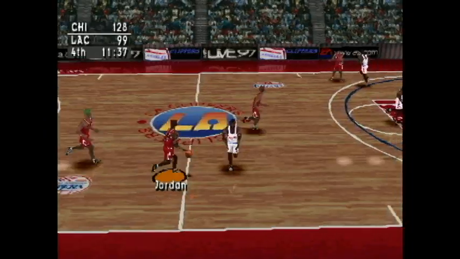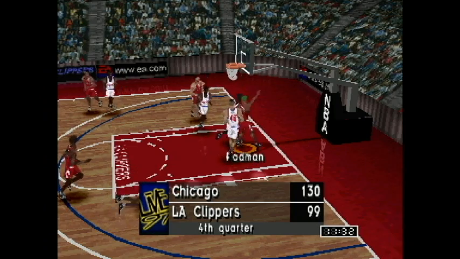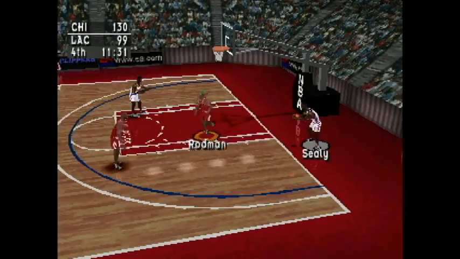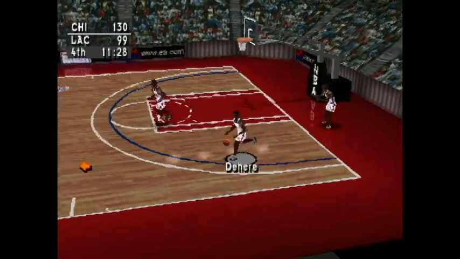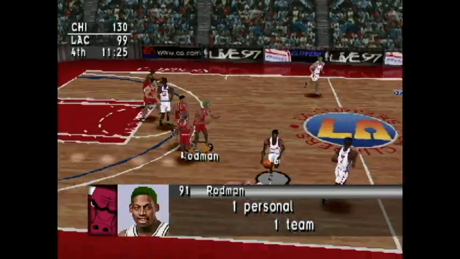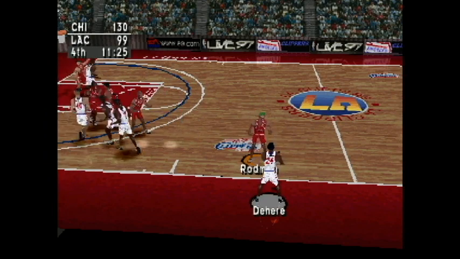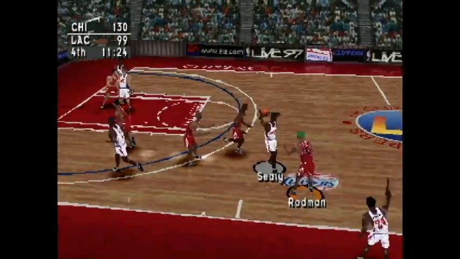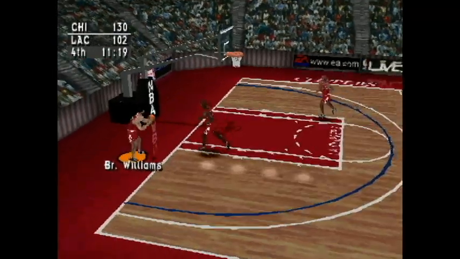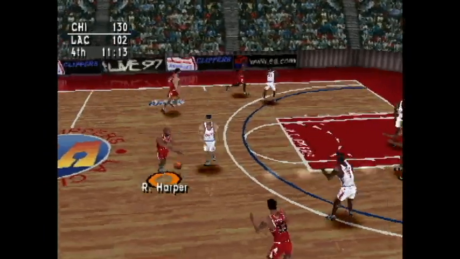Stanley Roberts. The assist to number 24, Terry DeHaan. Dennis Rodman. Chicago foul to number 91, Dennis Rodman. That's his first personal. Team foul number one. Terry DeHaan for three. The assist to Malik Sealy.